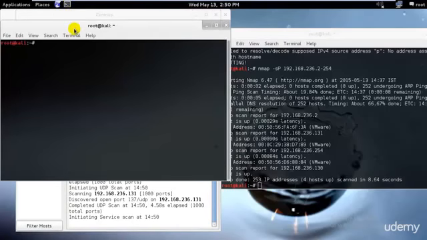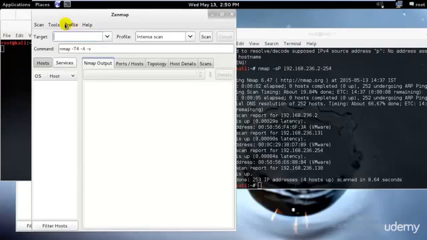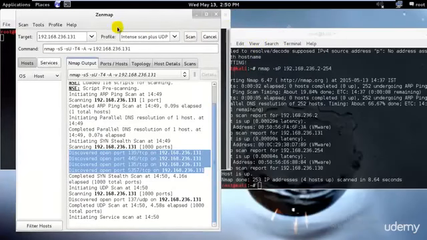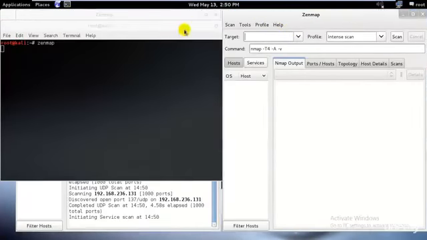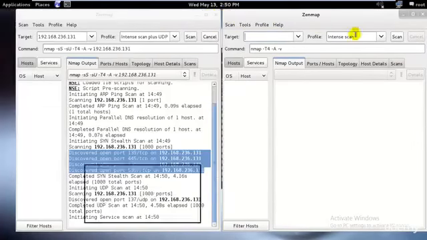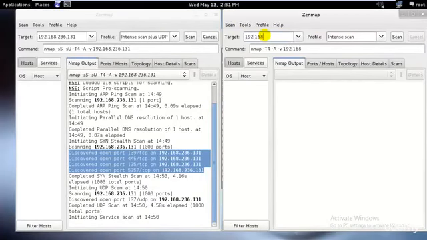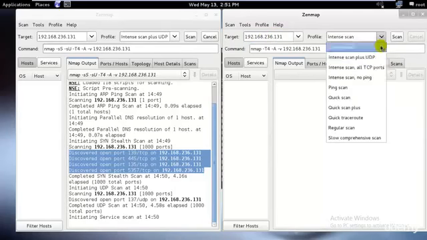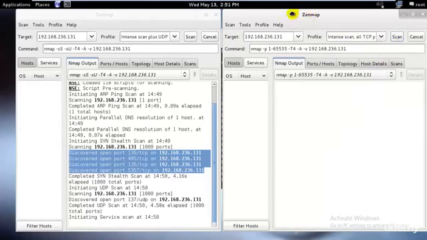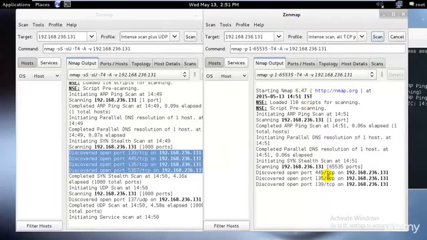I'll open another Zenmap and do the all TCP port scan. This is quite noisy, and if you're trying this on a company's computer, the administrator will easily be able to detect that someone is trying to get a footprint of the computer, and he may at the same point throw you out of his network. So you need to be very careful where you use this specific all TCP port scan.